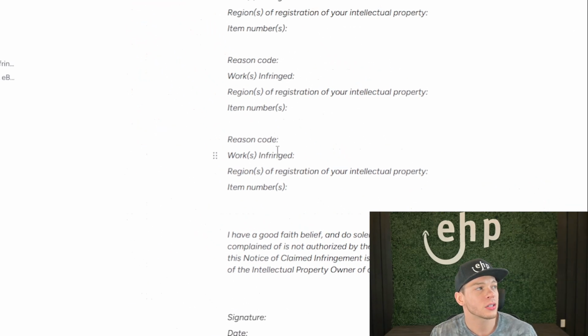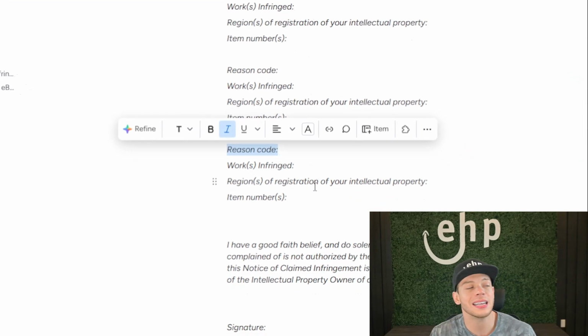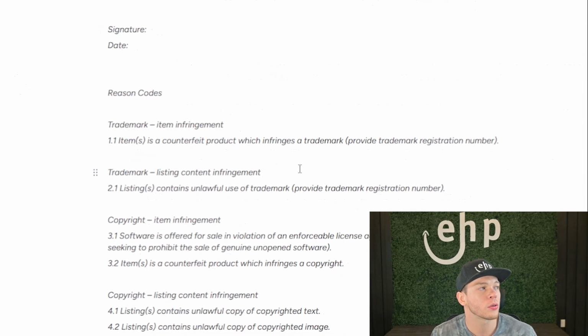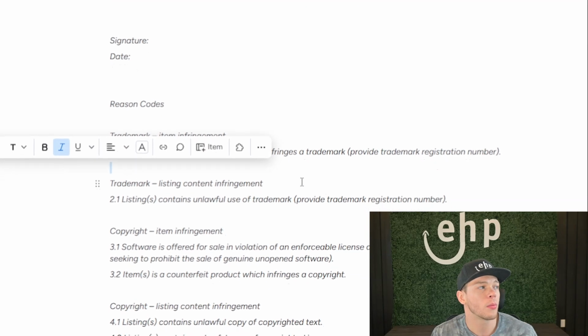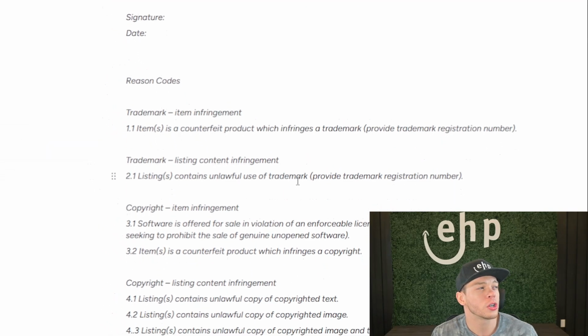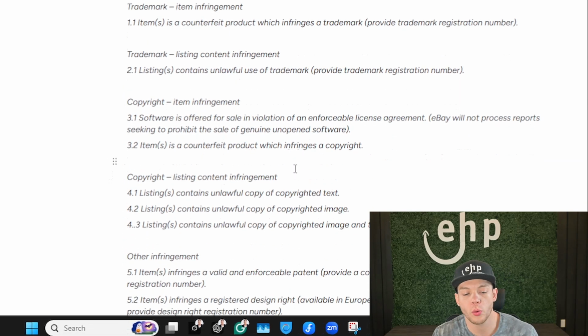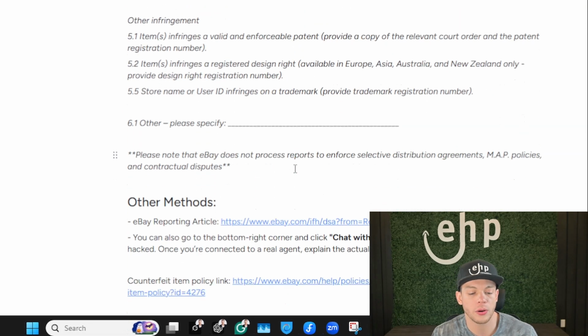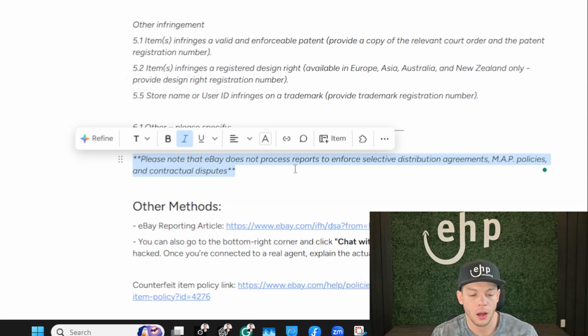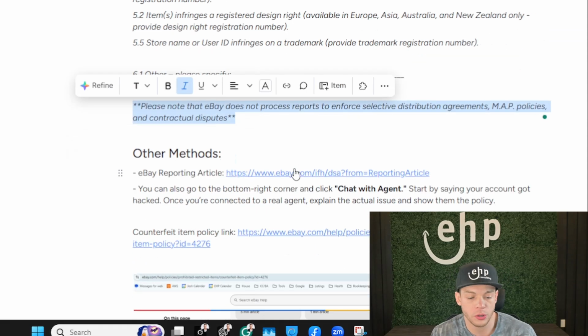Now it does ask for a reason code. So you're going to need a reason code. And here's the different reason codes. If it's a trademark, right? Item infringement, content infringement, copyright, you're going to put 3.2, copyright, other infringement. Please note that eBay does not process reports to enforce selective distribution agreements, which makes sense.